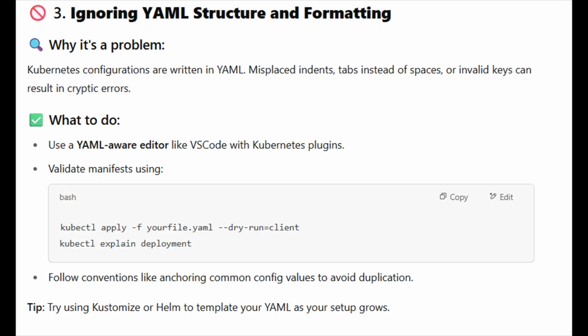3. Ignoring YAML structure and formatting. Why it's a problem: Kubernetes configurations are written in YAML. Misplaced indents, tabs instead of spaces, or invalid keys can result in cryptic errors. What to do? Use a YAML-aware editor like VS Code with Kubernetes plugins. Validate manifests using kubectl apply -f yourfile.yaml --dry-run=client. Use kubectl explain deployment. Follow conventions like anchoring common config values to avoid duplication. Tip: try using Kustomize or Helm to template your YAML as your setup grows.